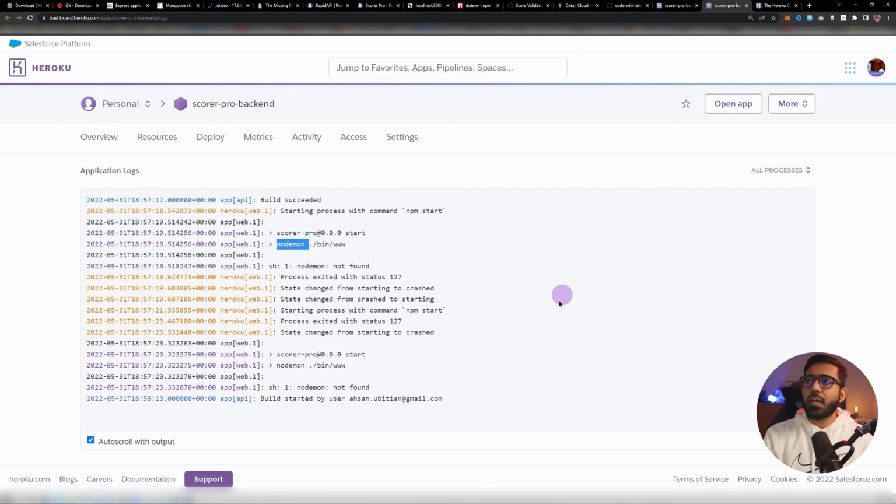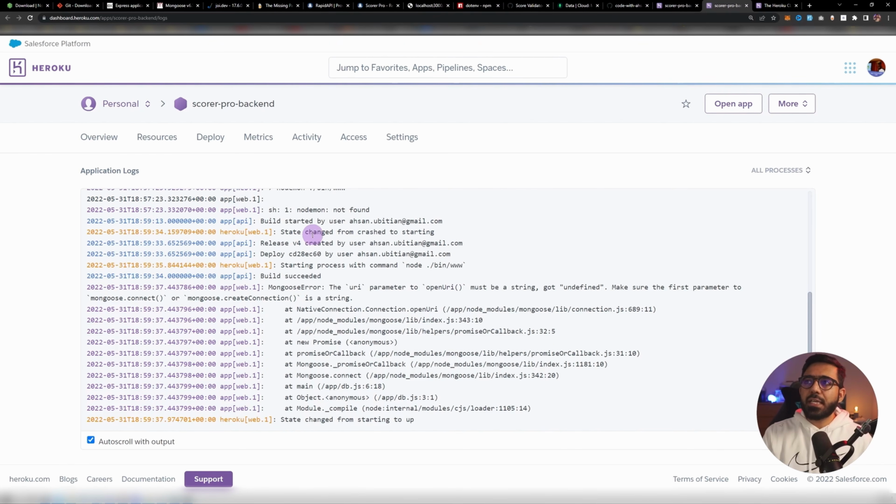In this case, if I go to my logs, you can see that there was another build that started from my account, and it is going to do the same thing. It is going to install the dependency, and this time it will try to run from the Procfile. And this time you can see that it changed from crash to starting. Then afterwards, you can see it's starting the process with the command node bin www. So it didn't run with Nodemon, which is a good thing.